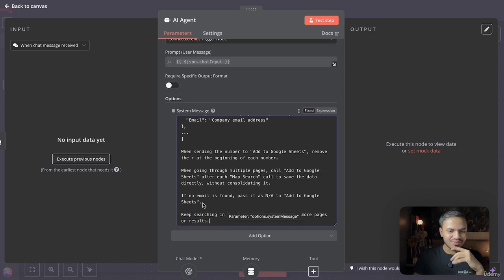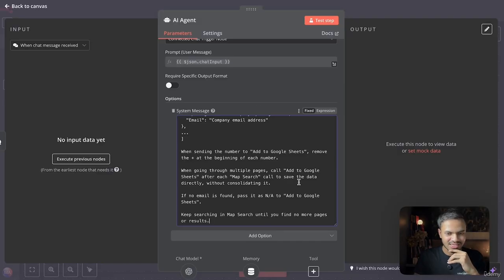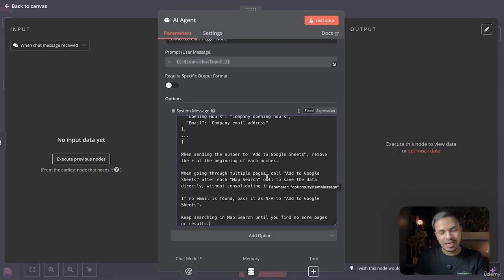And if the email is not found, it will say NA or not available. So in this example, you can see we have NA or not available in case it is not able to find any email address. Awesome. So again, make sure to check out the resource section for this prompt and this entire workflow.